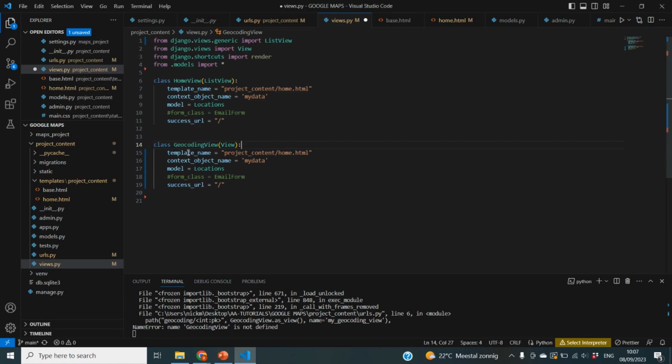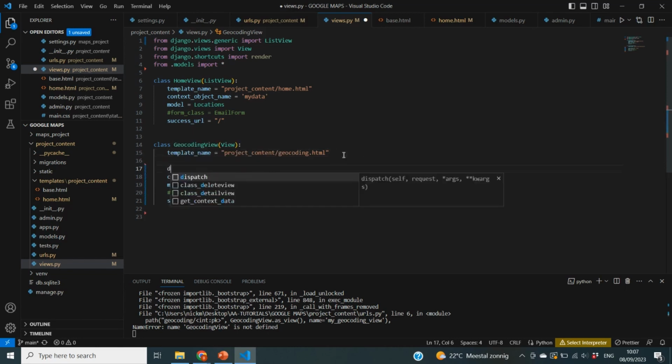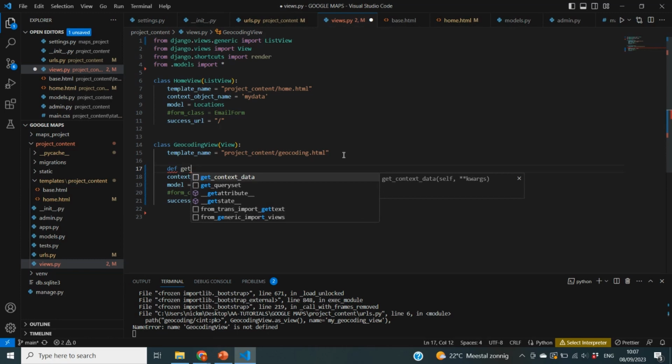So starting off, we need a template name. So I'm going to say that the template is going to be geocoding.html, but we will need to create this in a minute. And I'm also going to define a get method, because when we get on the page, I want to get some information and display that on the screen. So I'm going to say get(self, request). And we're going to use the primary key that is sent in the URL to find our relevant locations.